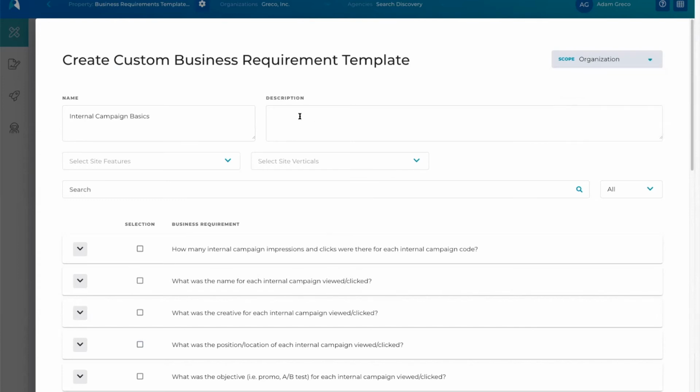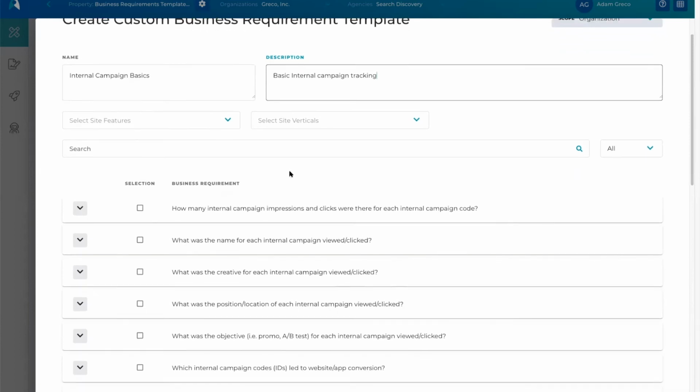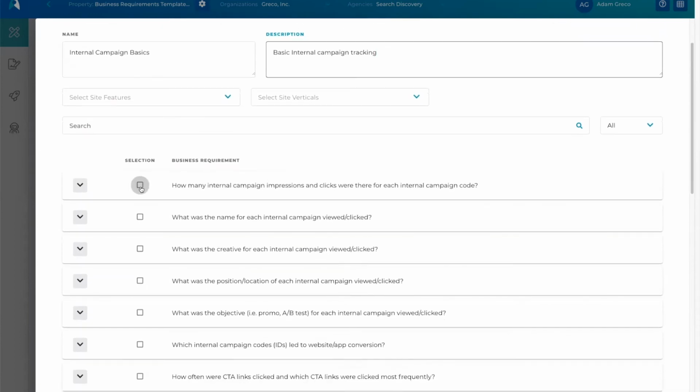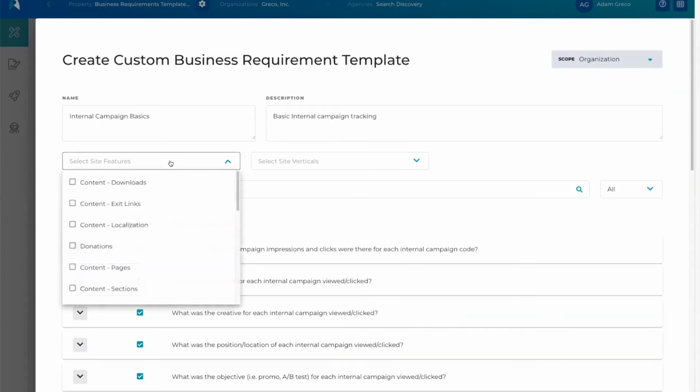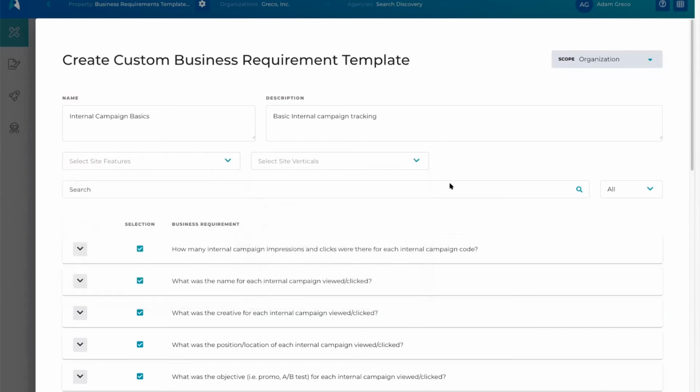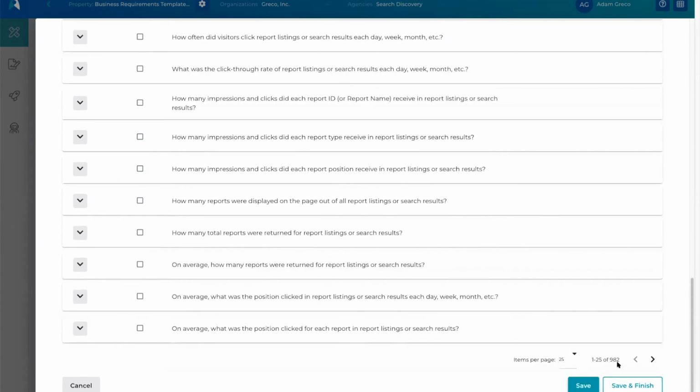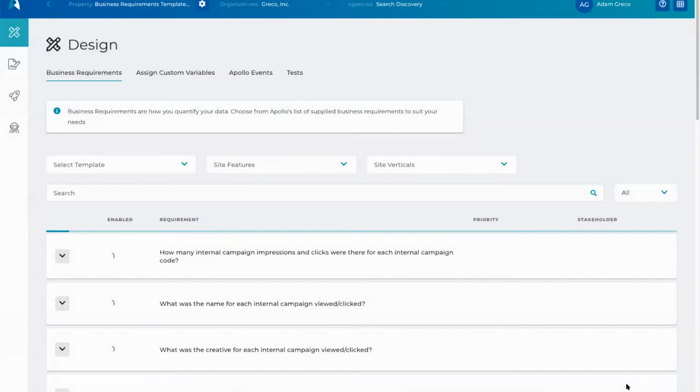I would give it a description, basic internal campaign tracking. And now I can select a bunch of elements. So I'll say, I want to see this, I want to see that, maybe the creative, and maybe the position, and was it an A/B test? So I can select all of those. And again, I can filter if I wanted to from all of our site features, all of our verticals and so on, but I'm good with those. So I'm going to hit save and finish.